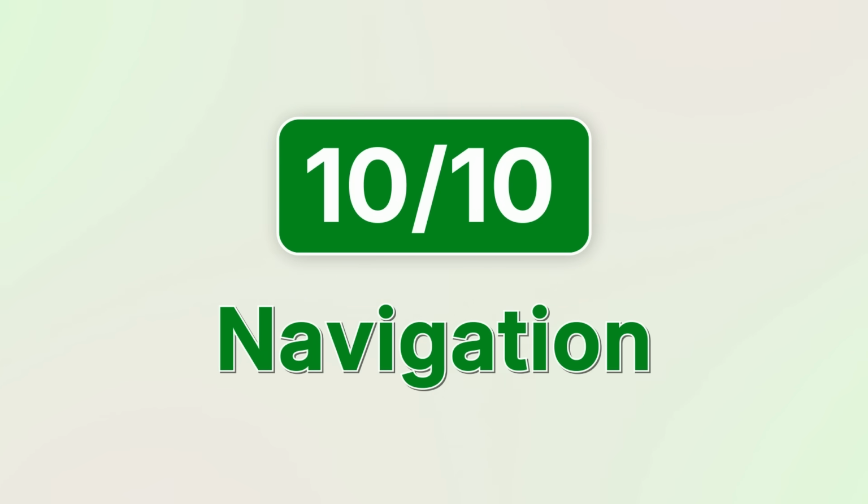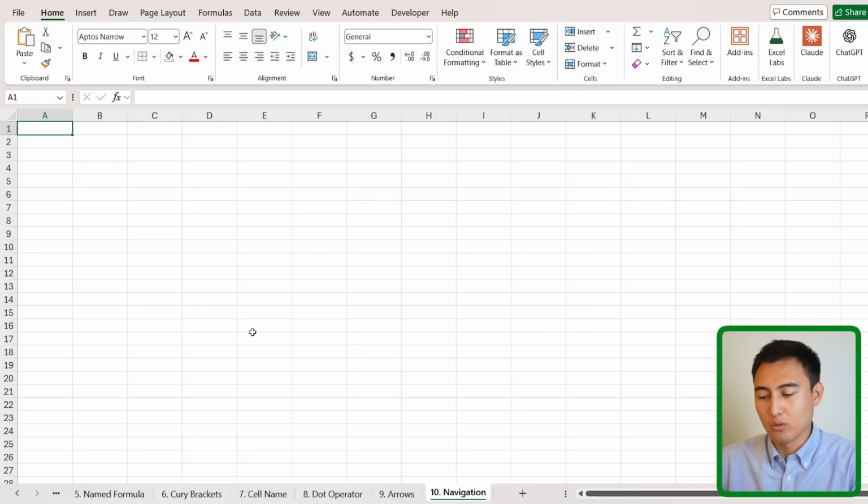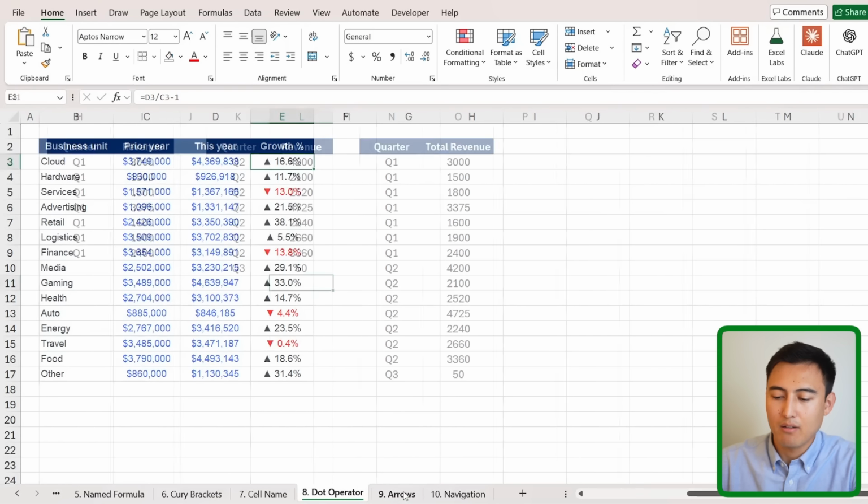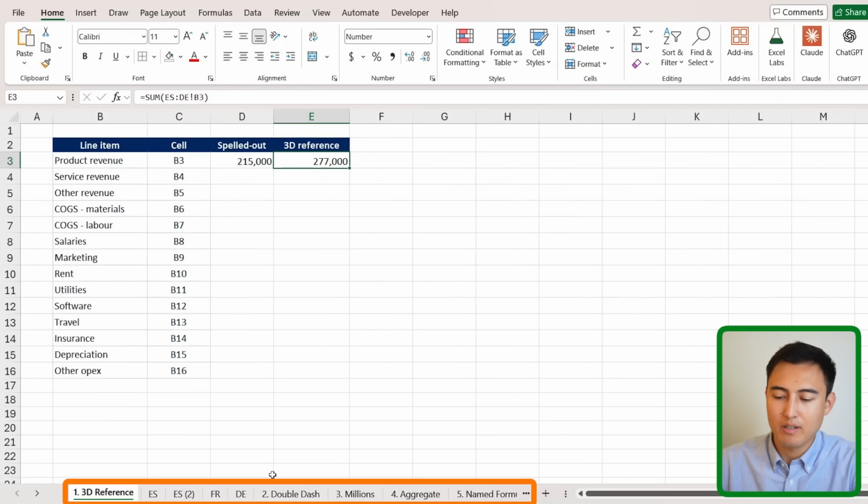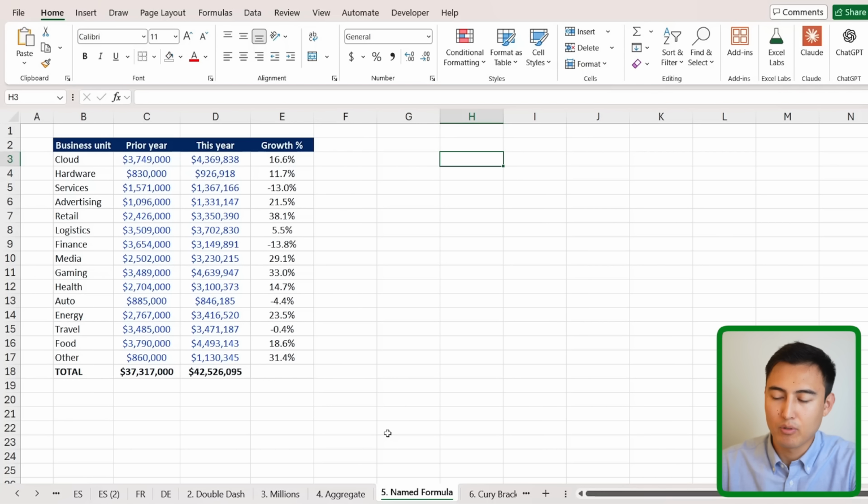And then finally, in number 10, we've got the navigation feature. Let me show you what I'm referring to over here. So you'll notice that I have a lot of different tabs, so it's kind of hard to go through each one. I don't know what comes after or what comes before necessarily. So that's where this comes in handy.